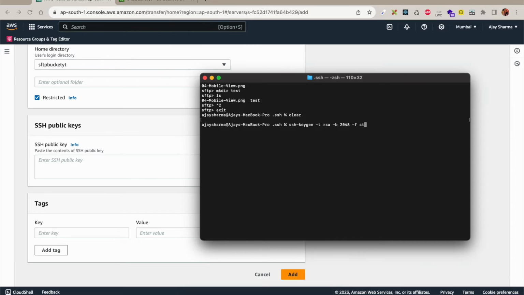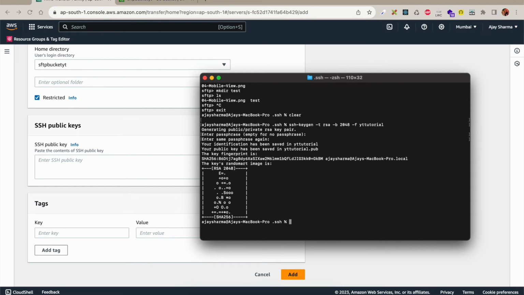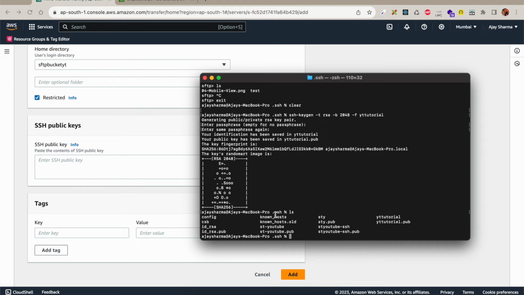Let's say YT tutorial, and press enter. For the passphrase, just press enter with the default settings. And if you run ls in here, by default keys are created in your .ssh directory. As you can see, we have two new files: YT tutorial, which is the private key, and YT tutorial.pub, which is the public key.